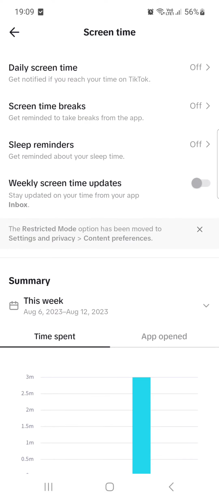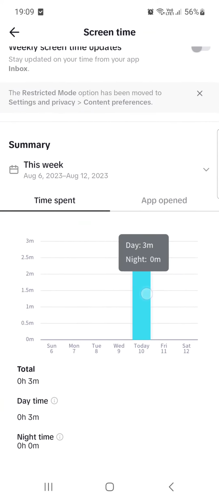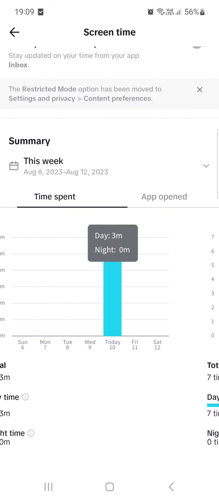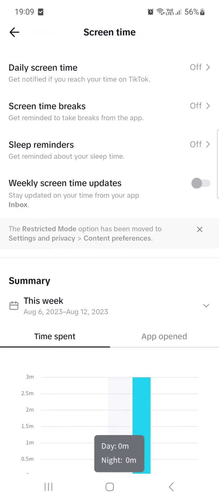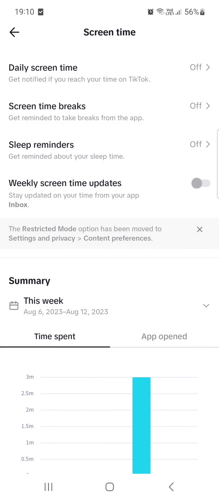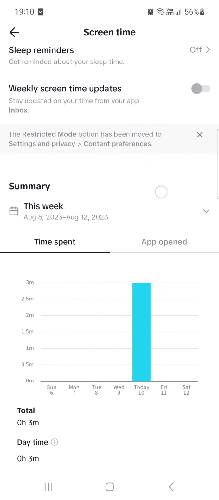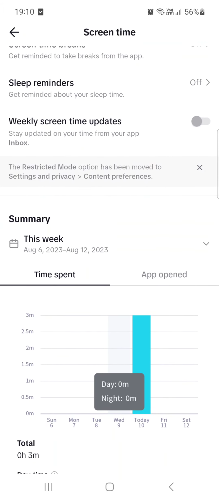We tap on this, it loads, and here you can set your daily maximum, for example, and check the statistics of how much you have used it in the past week or month. So yeah, that's it. You can set screen time breaks, also sleep reminders, weekly screen time updates. Basically you can do everything that relates to app usage here.